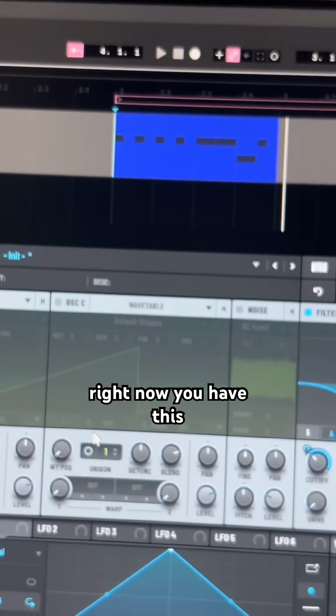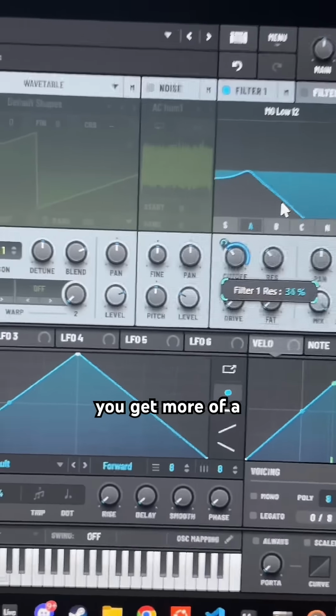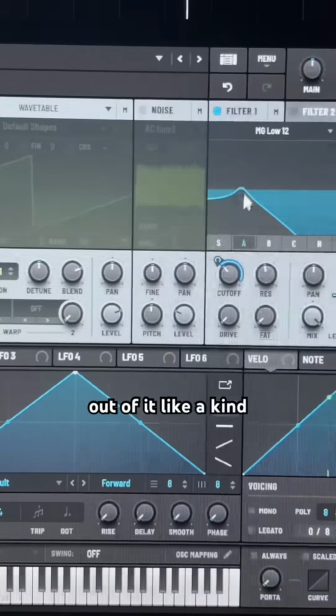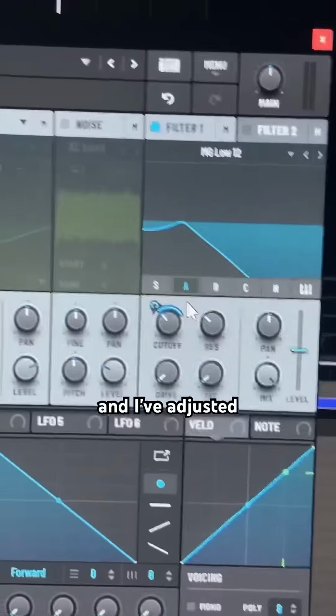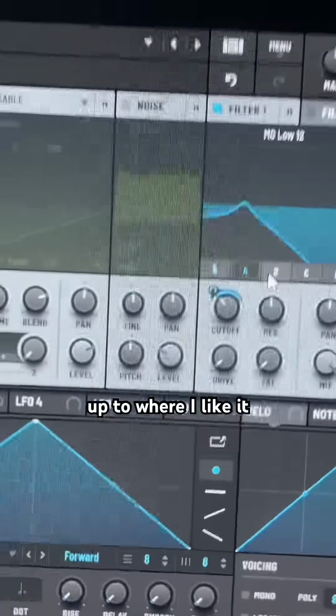Right now you have this. If you knock up the resonance, you get more of a sound out of it, kind of a vowel. And I've adjusted the actual width of the envelope. I'm just going to knock the resonance up to where I like it, and here we have it.